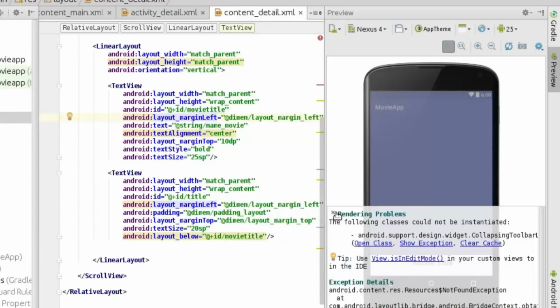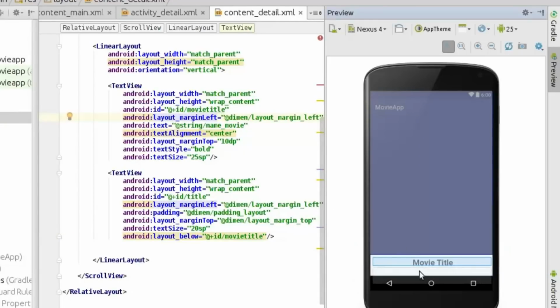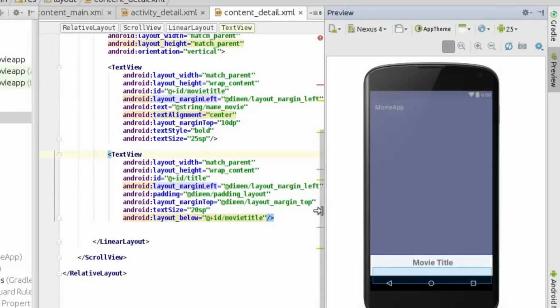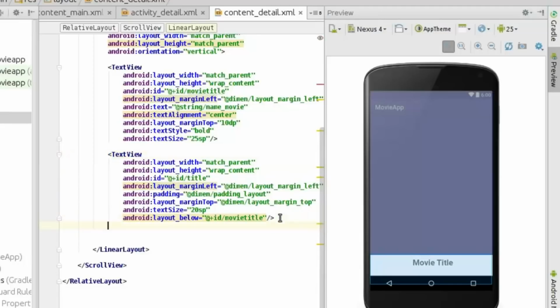So that's just what that's going to do. Somewhere here you can see that. It's going to be empty because we're going to pass in a value into there. So we're going to have one for the title, for the plot synopsis, for the user rating, for the release date and so on.